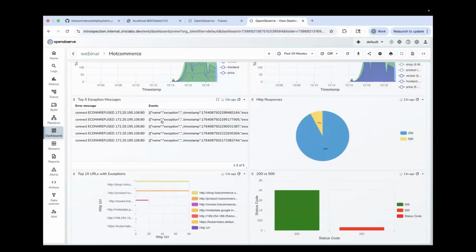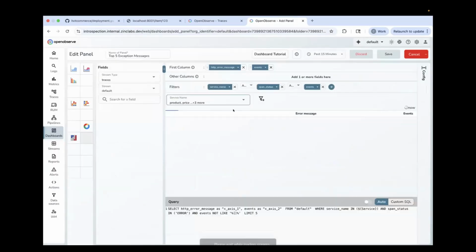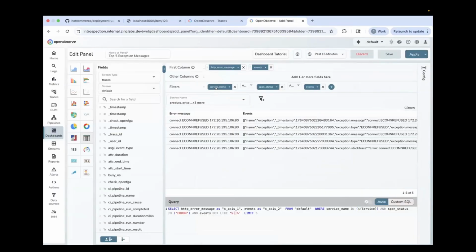And I also have exceptions. We have built exceptions. If I quickly go ahead and edit this panel, you will be able to see how I'm filtering. I'm getting all the services that are expected to be here. And then we are filtering out the services by error and the events. We want to make sure there are no null values coming in. And you will be able to see the error messages on the left-hand side and all the events that are happening over here.